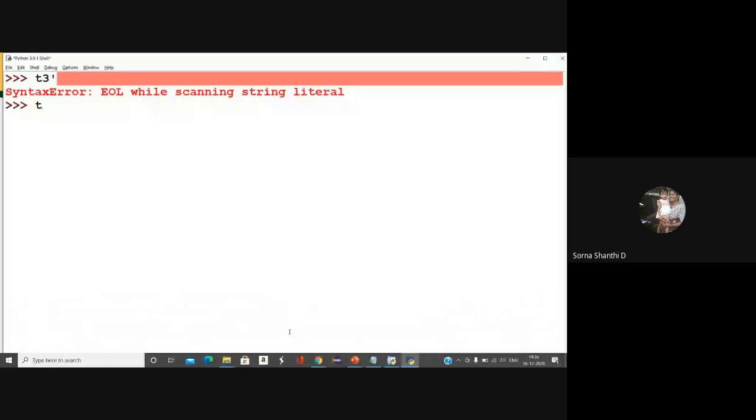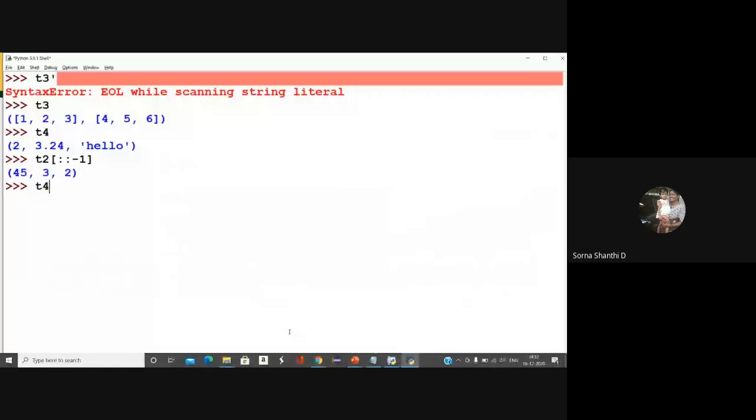So here, I had a tuple called T3, so I'll take a tuple T4: 2 comma 3.24 comma hello. We know the meaning of indexing. Indexing has three components inside it: start, end, and step. If I put colon colon minus 1, what will happen? Reverse order. All this we did with respect to list, the same step. For T4, colon colon minus 1 will give me hello comma 3.24 comma 2.